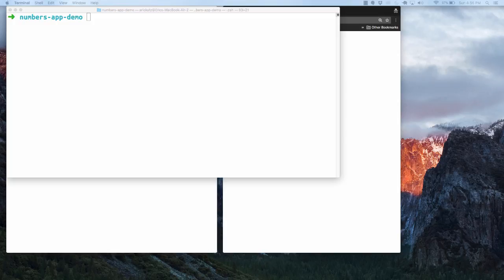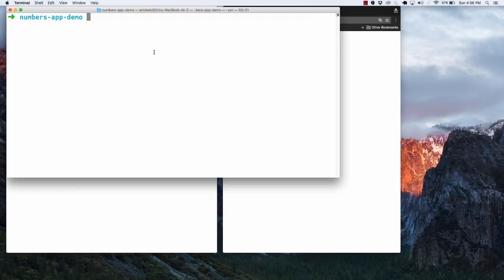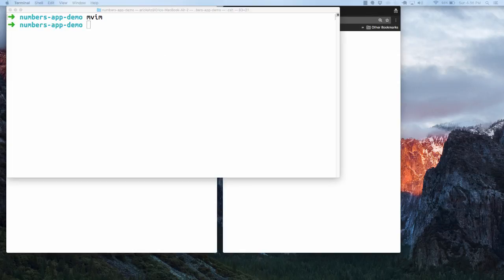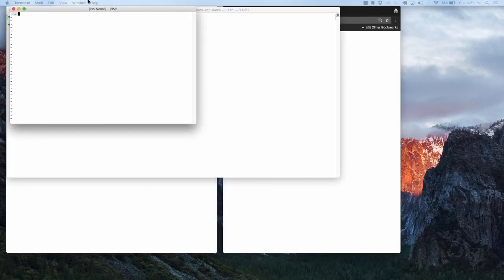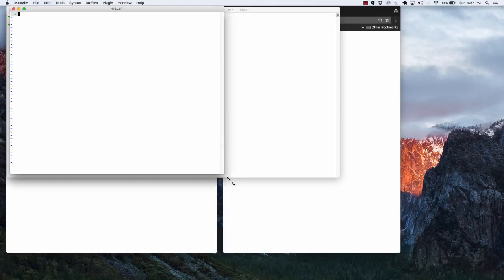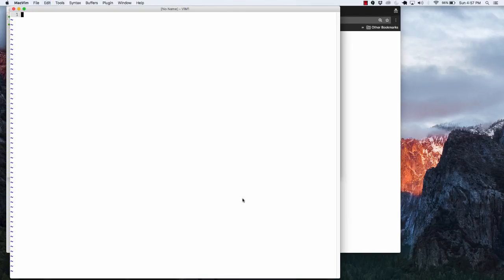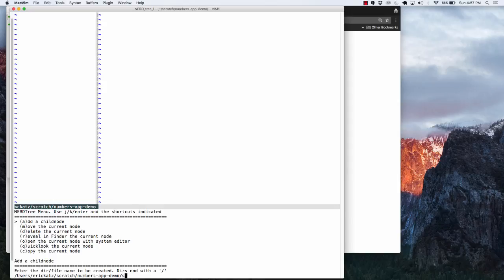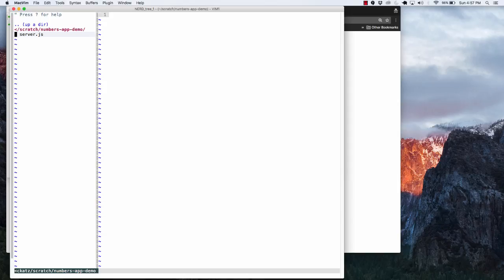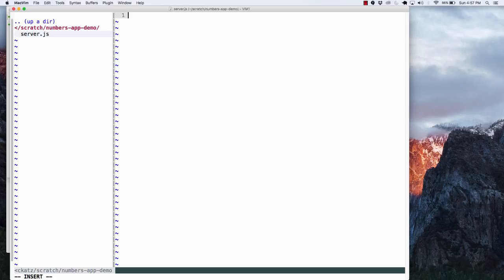So what we're going to do is create a very, very simplistic application here. Let's open up Vim. And what I'm going to do here is add a server.js file. This is going to be same stuff we've looked at all along, the basic Express application.